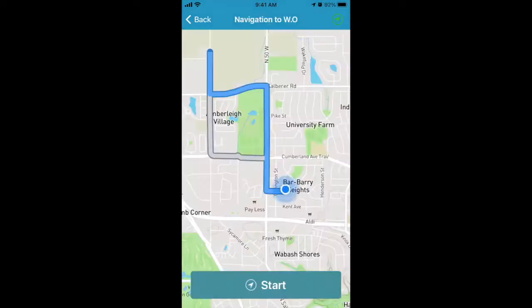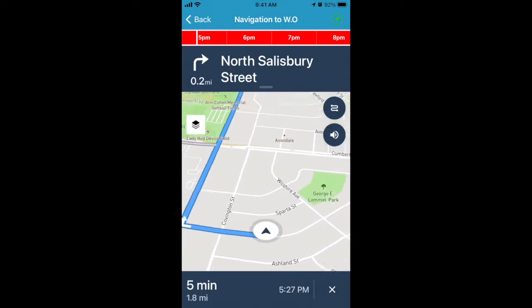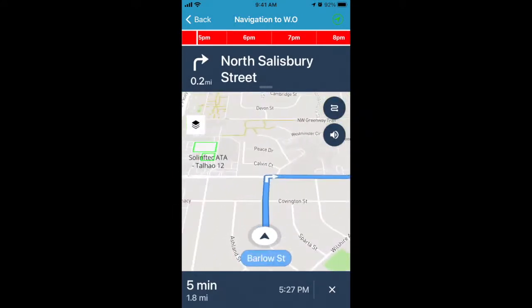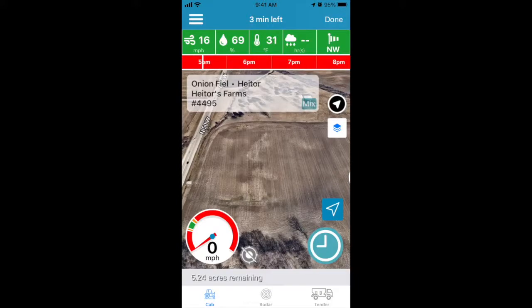I'm given driving directions to the field, and I have a few options to choose from in case I want to avoid a bridge or something of that nature. So I'll go ahead and start. It'll pull up the route and give me turn-by-turn driving directions. The app will speak the directions as I go to the field so that I'm able to keep my eyes on the road. When I arrive at the field, the app automatically switches to application mode.